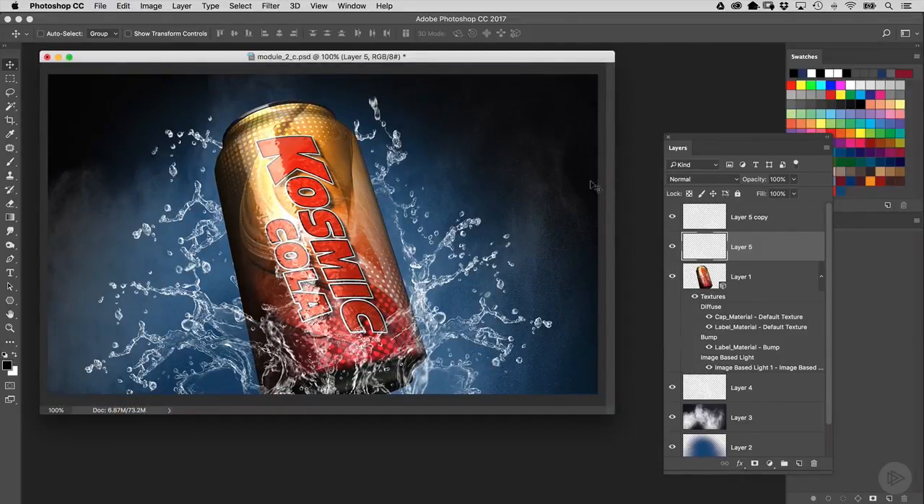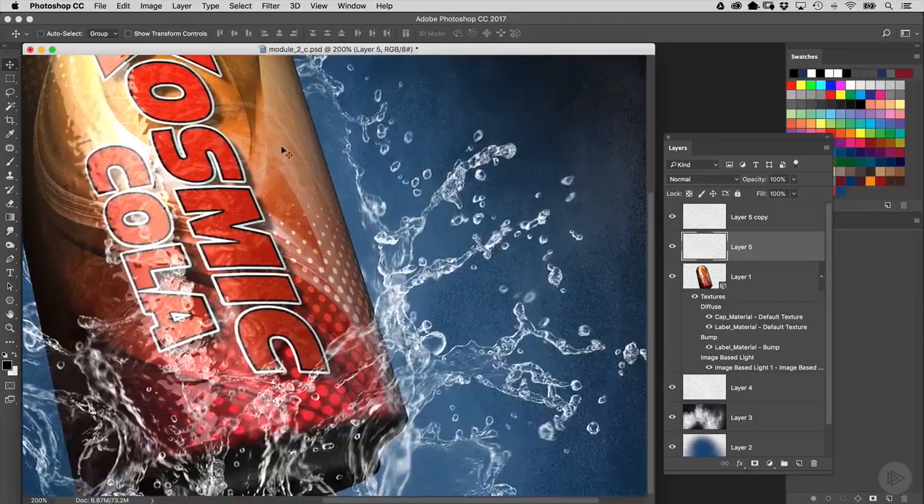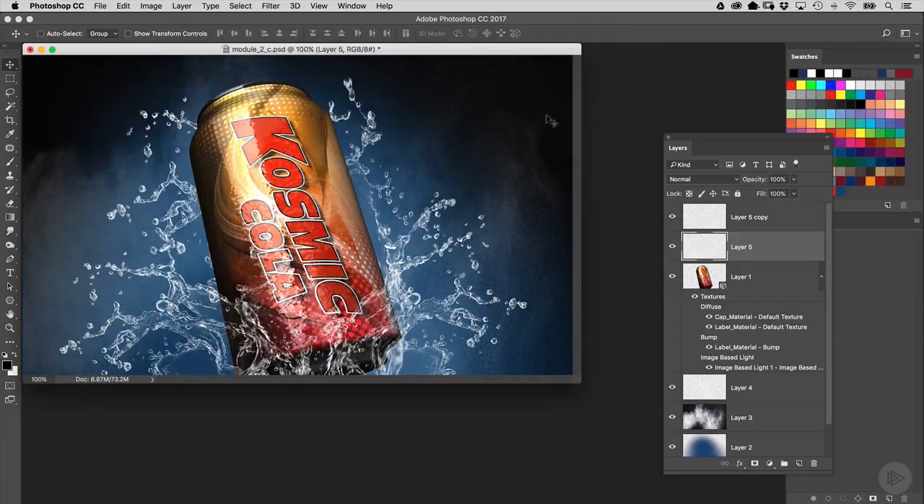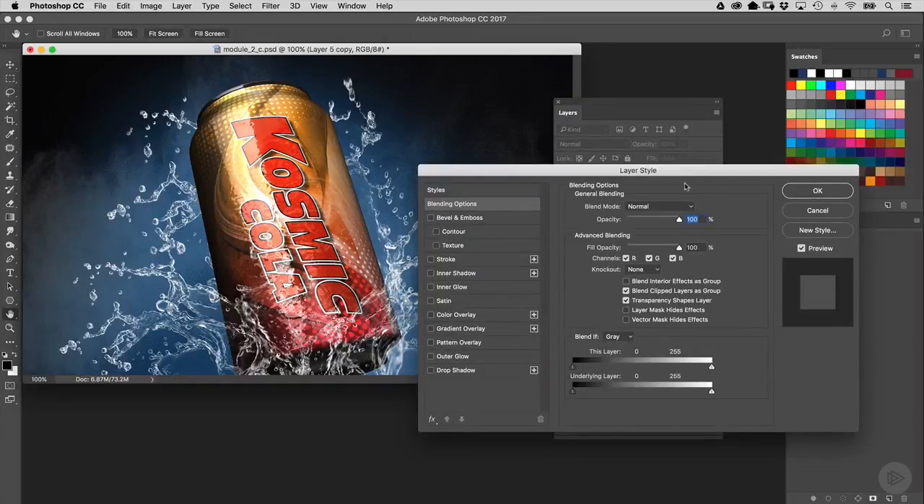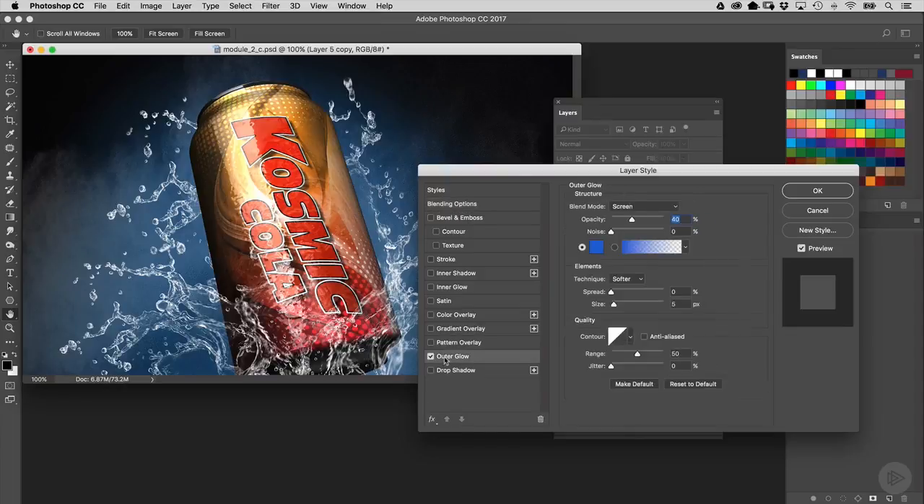Now, one more thing I want to do to these splash elements is give them a little sense of the glow of the light in the scene here. And we're going to do that with a simple layer style. Here's a cool little trick to do. I'm going to select the topmost layer here, which is this splash element on the right. And I'll double click on the layer and open up the layer styles panel. And go over here and activate outer glow.